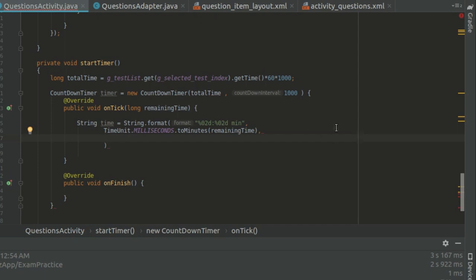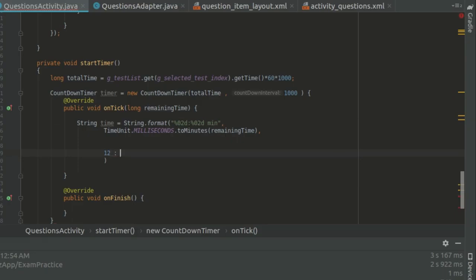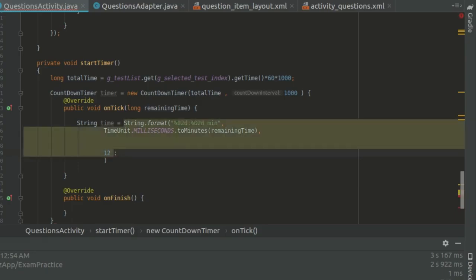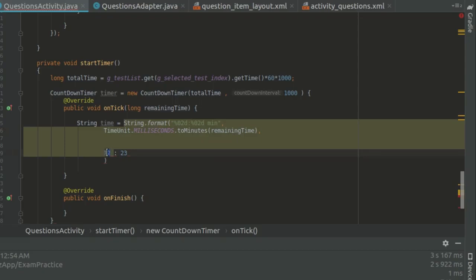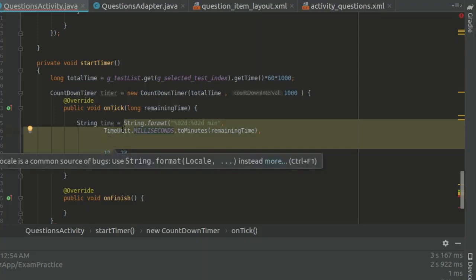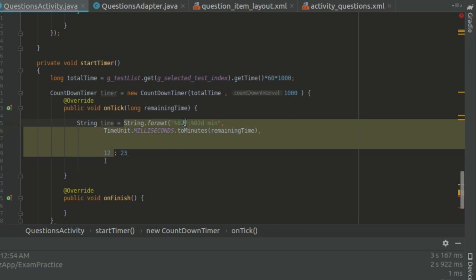Okay, like here, suppose the remaining time is 12 minutes and 23 seconds. So this part will take only 12 as the minute. It will return the 12 and leave the 23 seconds. So it will display only 12. So this is our first part.